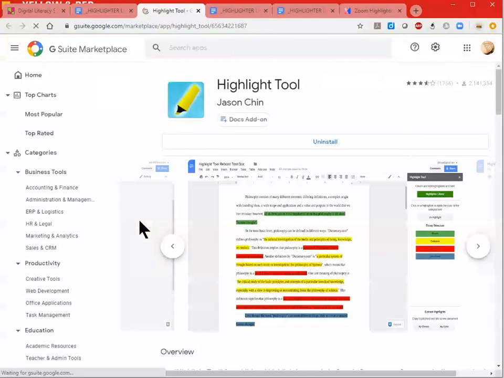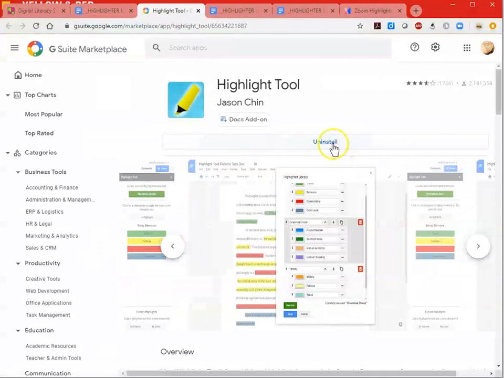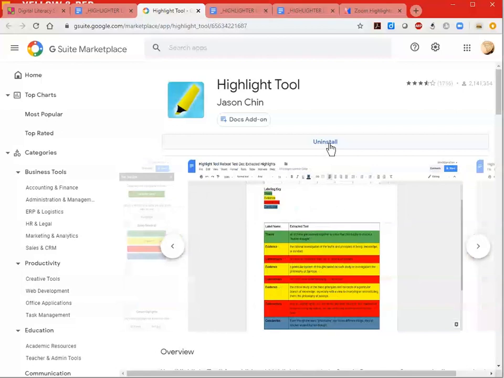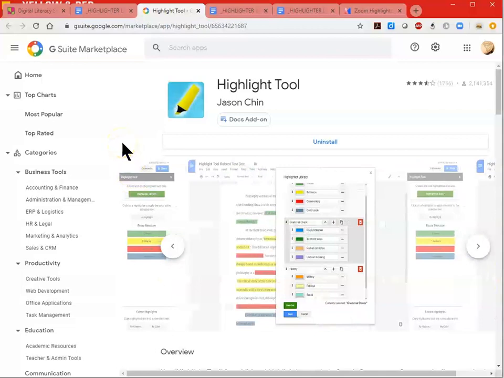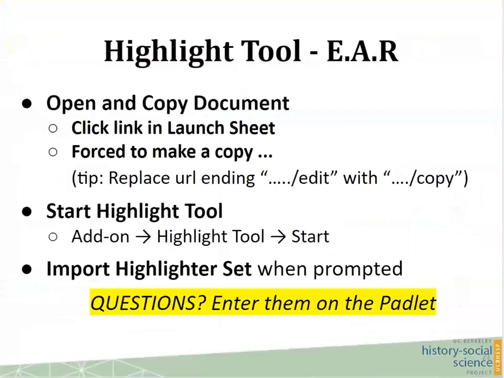This is in the Google Marketplace. You will install. Mine is already installed, so you don't see that here, but you will click the button that says install. You'll accept the permissions, and once you've done that, return to this video, okay? I'll let you pause and then come back to it in just a second. So assuming you got that installed, now we're going to look at the highlighter tool itself.